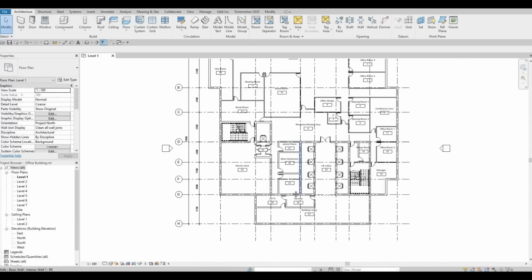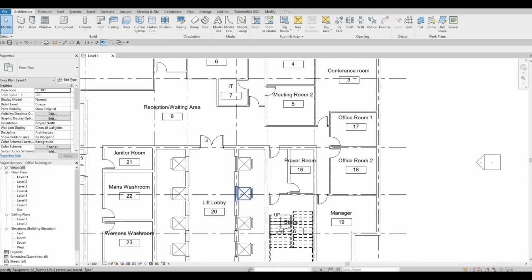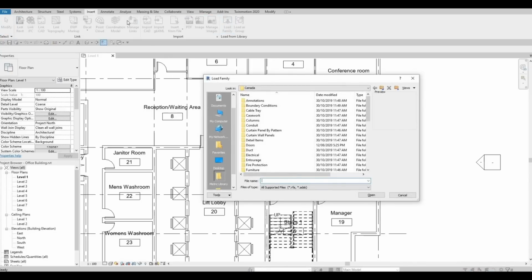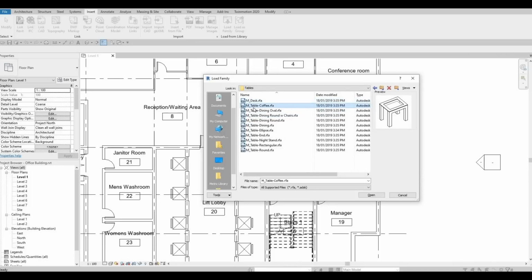So one thing that we could do is we could add in some furniture so that we could visualize the area, and we could just use the default furniture in Revit. So you just need to go to insert and load family and go to furniture, and then here we could have tables and chairs. So we have a desk here. I believe the desk is already loaded, but we'll double check.